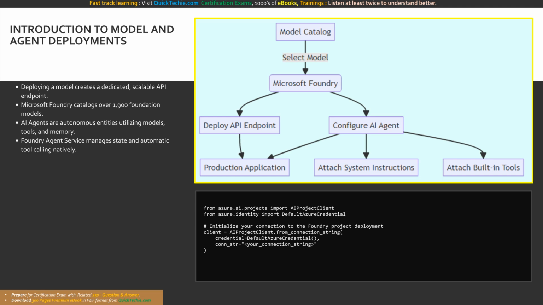Let us begin by looking at how to deploy our foundation models securely while optimizing for cost and throughput. This initial code block demonstrates how to authenticate and connect to your overarching Microsoft Foundry project, which acts as the central hub for accessing all your deployed models and agents. This flowchart illustrates the core deployment pathway. From the model catalog, you utilize Microsoft Foundry to either deploy a direct API endpoint or configure a fully autonomous AI agent with custom instructions and tools.